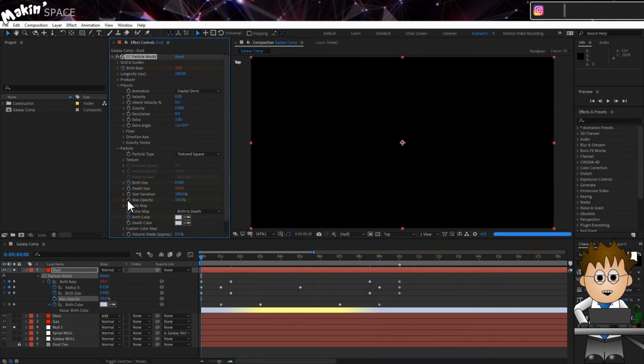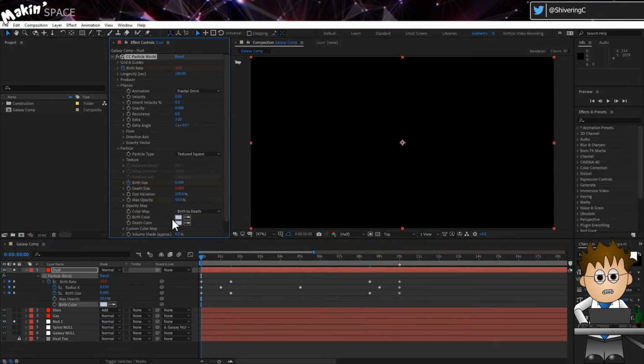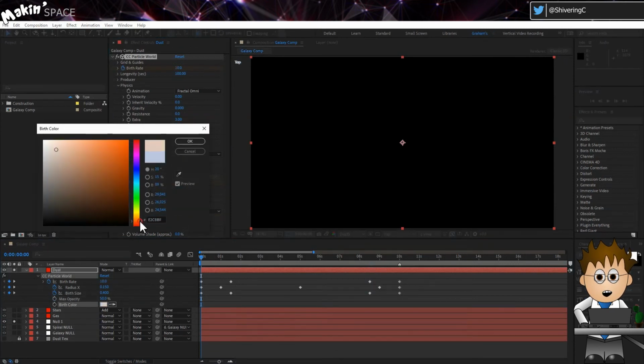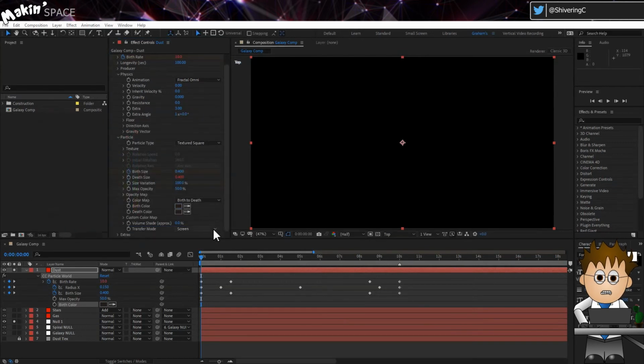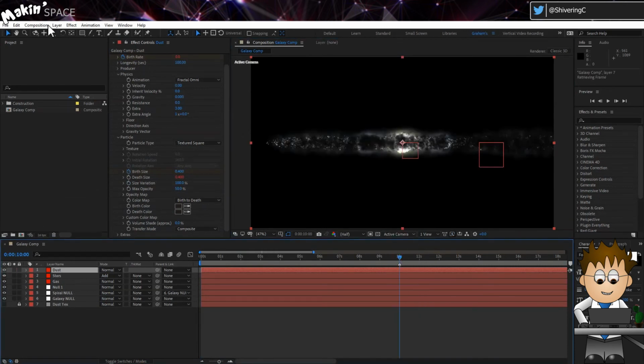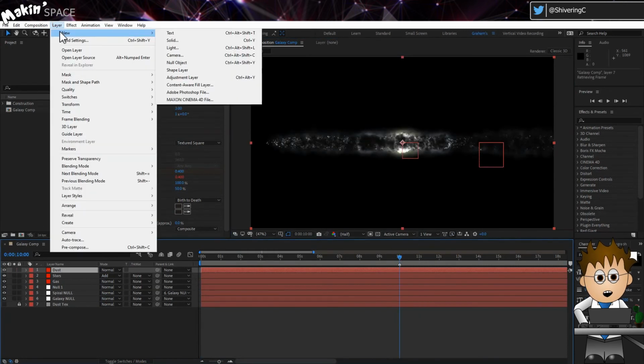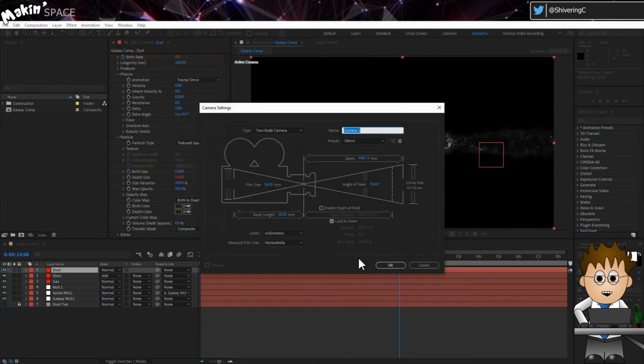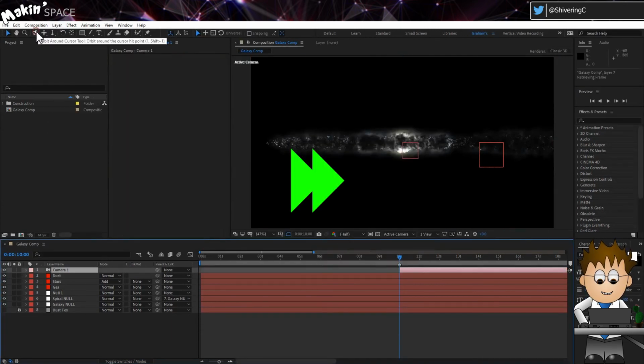Clear the max opacity keyframes and set the amount to 50%. Clear the color keyframes and set the color to a dark brown, almost black, and set the particle type to composite. And now if we unsolo it so we can see all the particles, and then go to Camera, New Camera, and fly around our galaxy until we're almost horizontal.